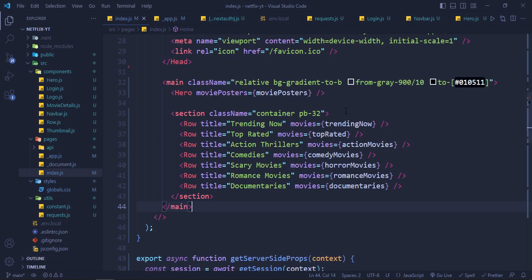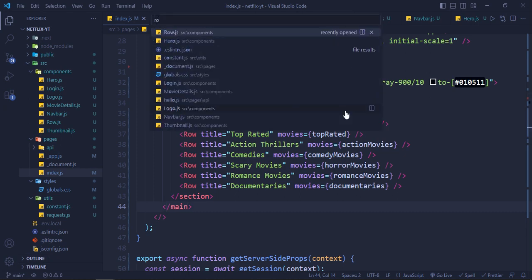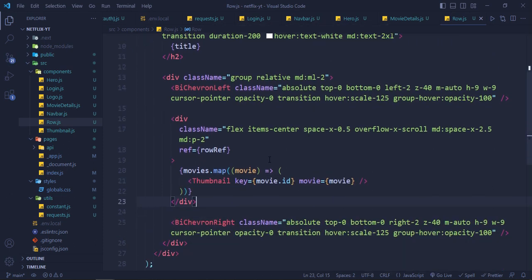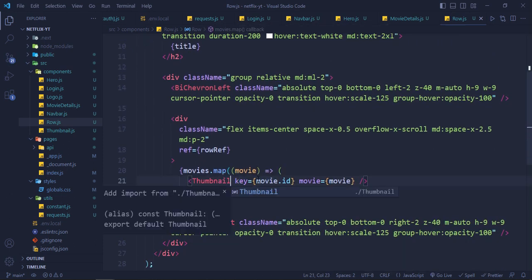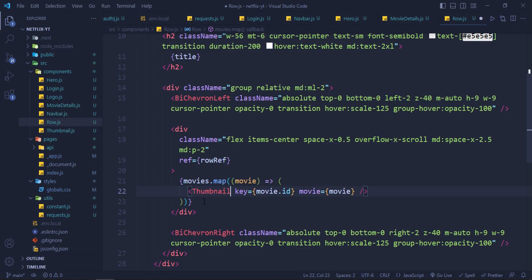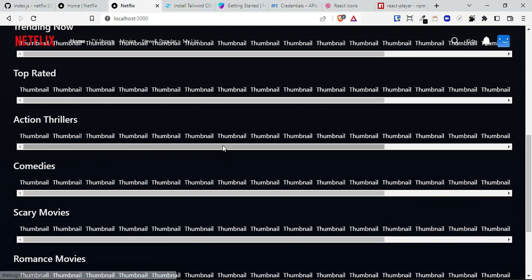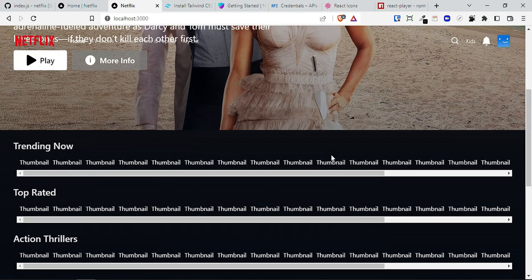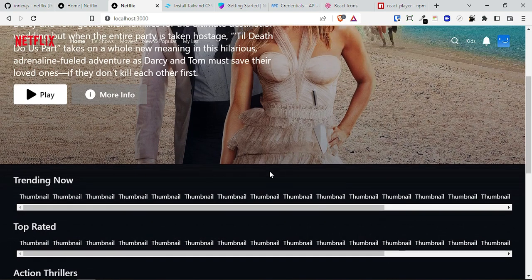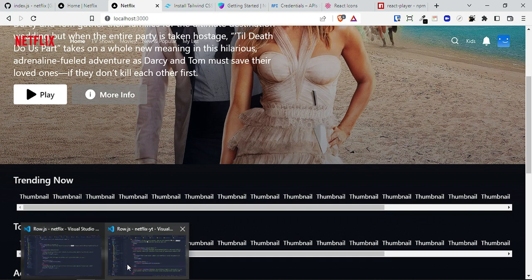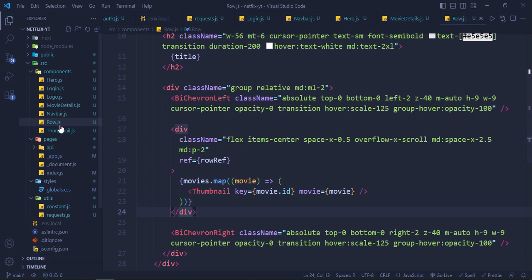So let's go to row.js, and inside this we are going to import the Thumbnail component. Okay, now it should work. Now we have this thumbnail, and when we hover it, we can see the arrows, both left and right. Whenever we hover any list, we are seeing the arrows. Okay, so let's go and design our Thumbnail component now, so that we can actually see the movie listing there.